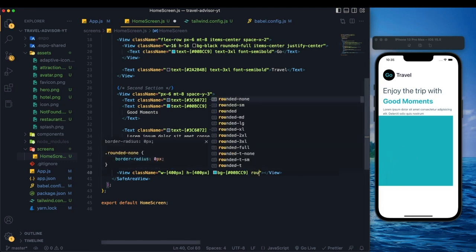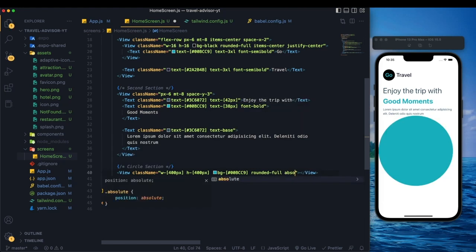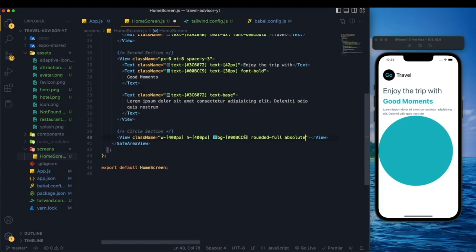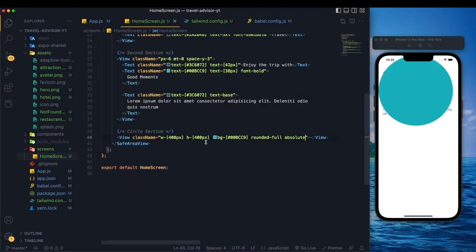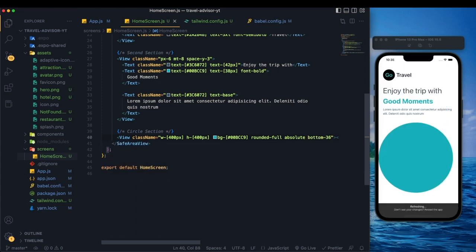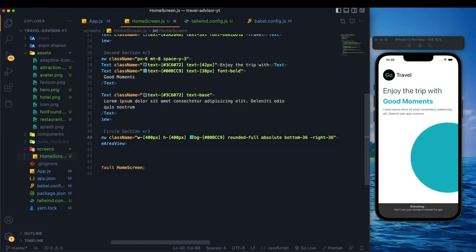So we can make it rounded full. Now it looks like a perfect circle. So we are going to make it absolute. Absolute is going to refer to its parent element over here, the safe area view. That is in the top now. From the bottom, I'm just going to push it 36. And on the right side, I'm just going to say right minus 36, like that. So now it's perfectly on the right side.